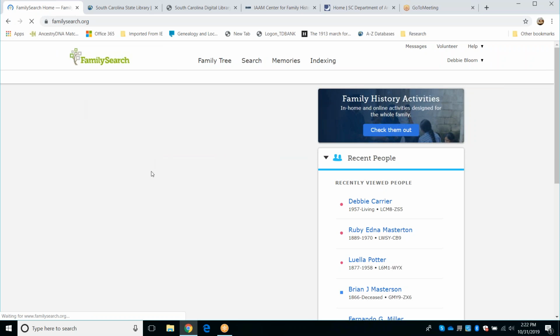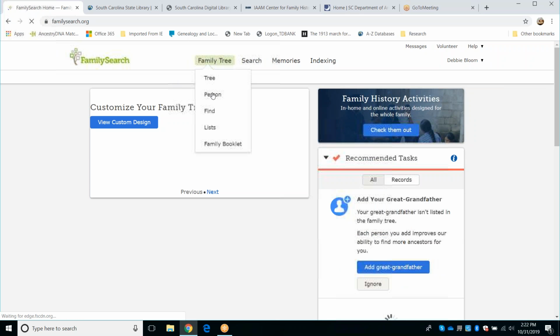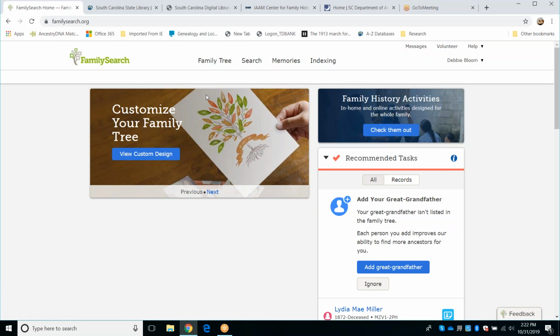Now when customers come and make an account on Family Search, it will automatically get them started on a family tree. So there's no place I can show you on here to say, how do I get started? Just when they open their account, they can start right away on a tree.